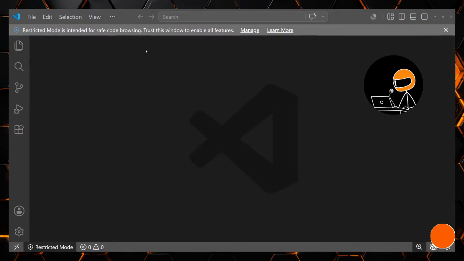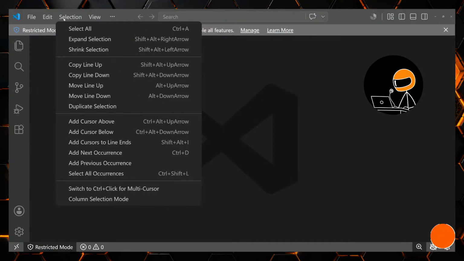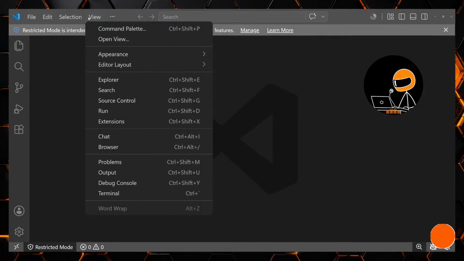Oops. That's not good. Hopefully not too much of that was seen. All right, file. View. Let's get a terminal.